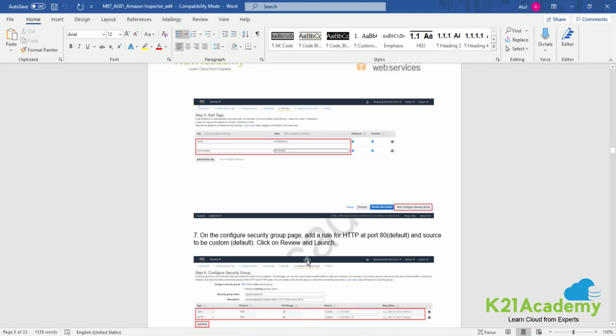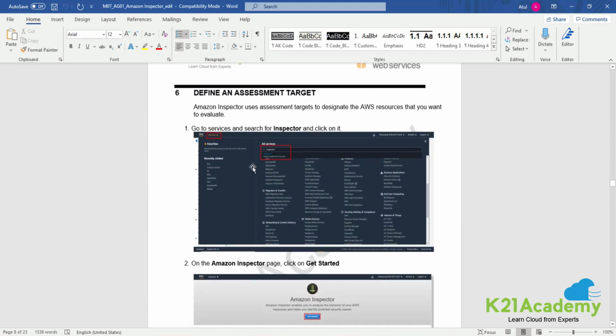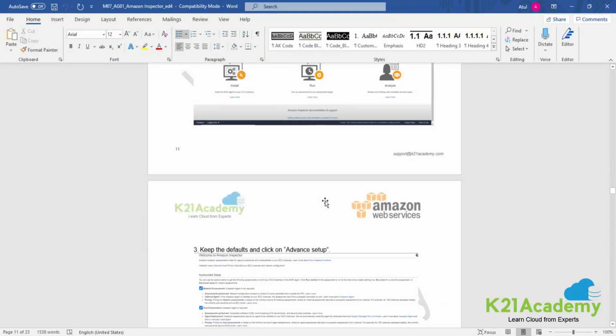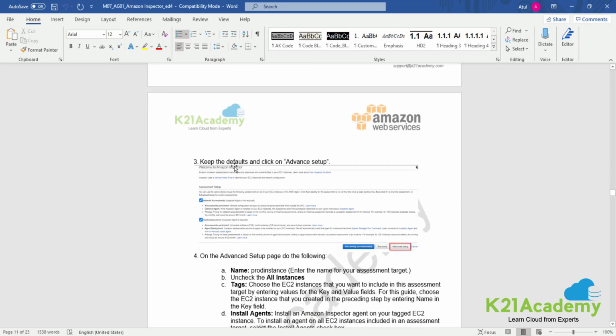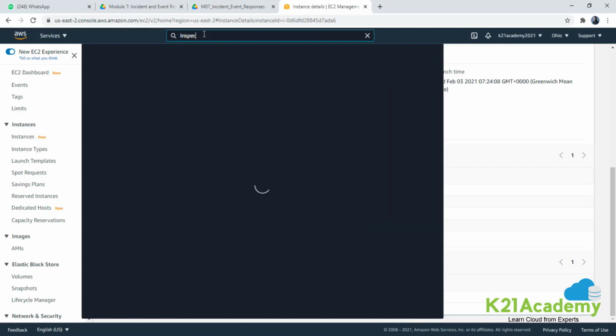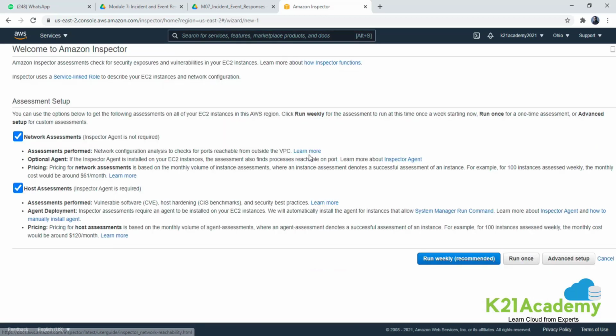Now, once this is done, I'm all good. I've already modified this EC2 instance, and now I'm all ready to configure my Inspector. And in that Inspector, I'll say start the Inspector, and I'll explain these settings inside the configuration. There are two ways to configure this Inspector, basic and advanced. We'll go with advanced and we'll manually configure it. So let me go on the search bar here, and we'll say Inspector. Click on this Inspector here, and this is where you click on get started.